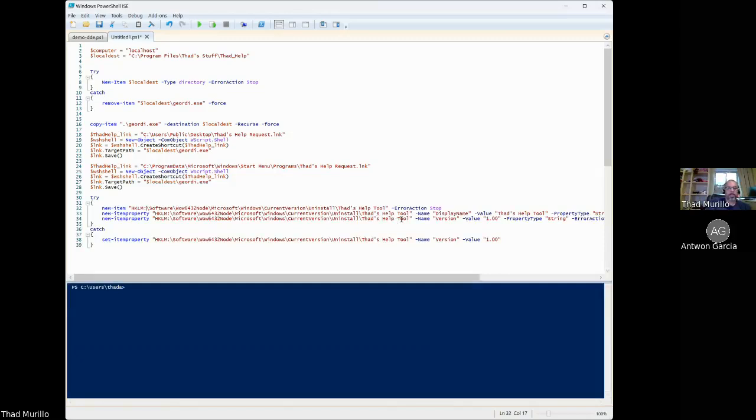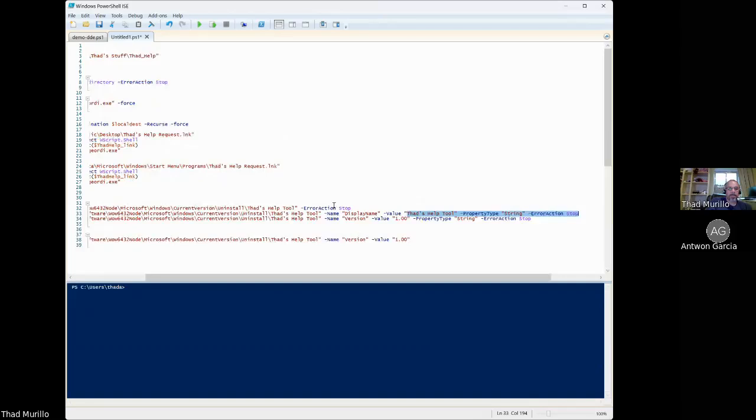Within the key, we put in two entries. DisplayName, right? So we have this display name, Thad's help tool, and the property type is a string. And then finally, we put in a version number. I relied heavily on the version numbers, at least when I was doing SCCM, because as we updated it, that version number would increment up. So then we update the version number. And SCCM would then say, oh, you're on version 1.0, there's an updated version being pushed out, you're going to 1.1. That's where we put this.